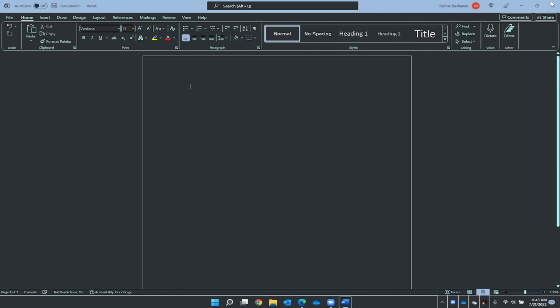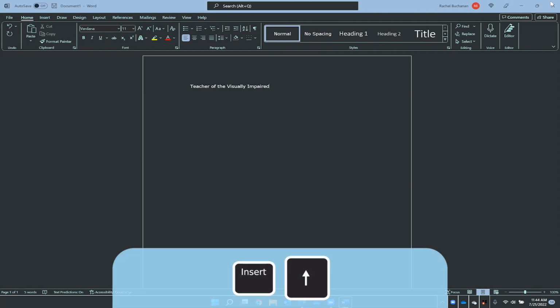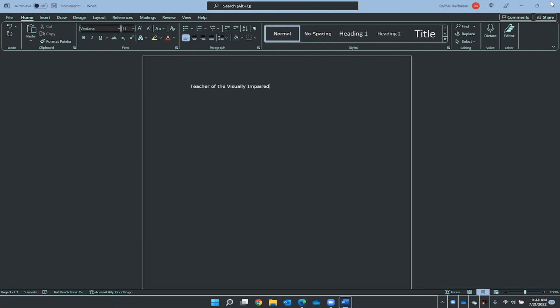So yes, let's see if our example worked for that one. I did something different other than use USA. Teacher of the visually impaired. TVI. I've actually written out all of those words, teacher of the visually impaired, and when I press Insert Up Arrow to read the line, JAWS only speaks TVI. So I've created an abbreviation out of that longer phrase. In the same way, in the reverse, I would do USPS and teach JAWS to speak it out as one phrase, United States Postal Service.